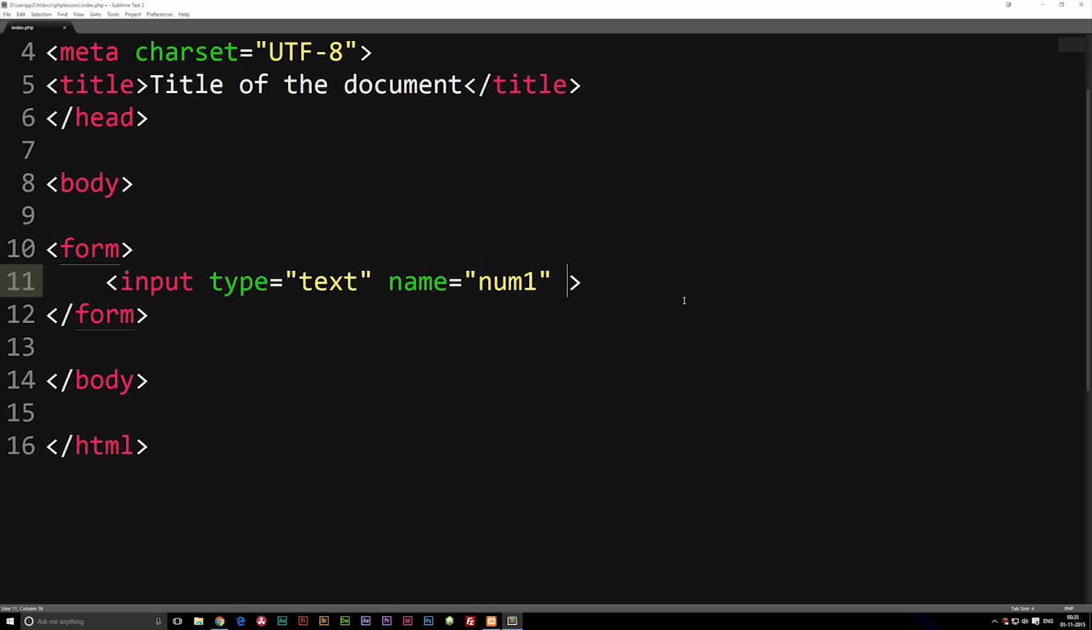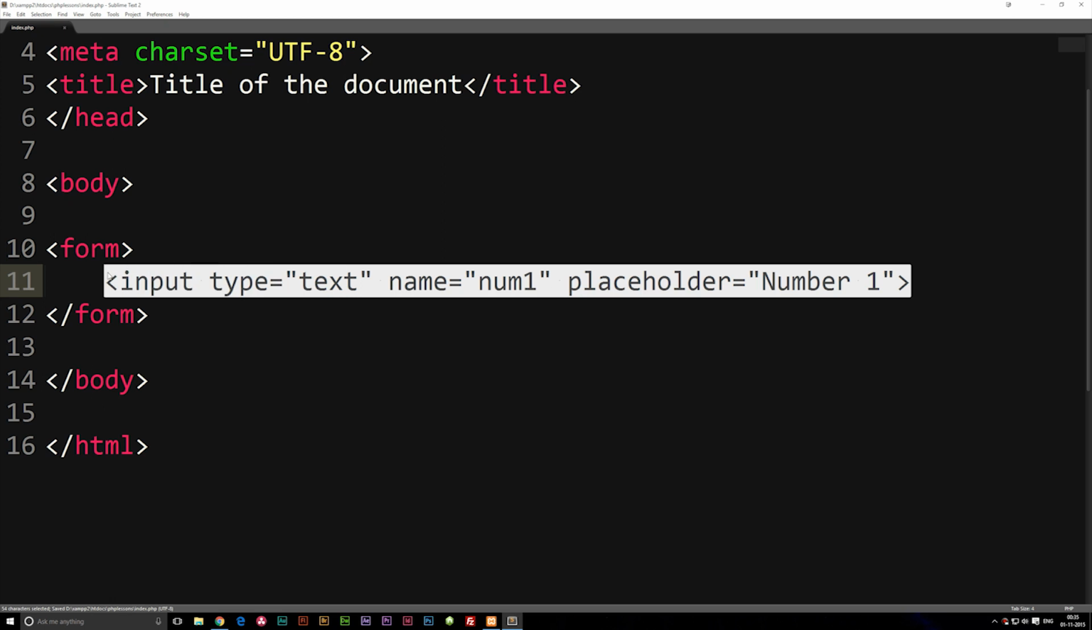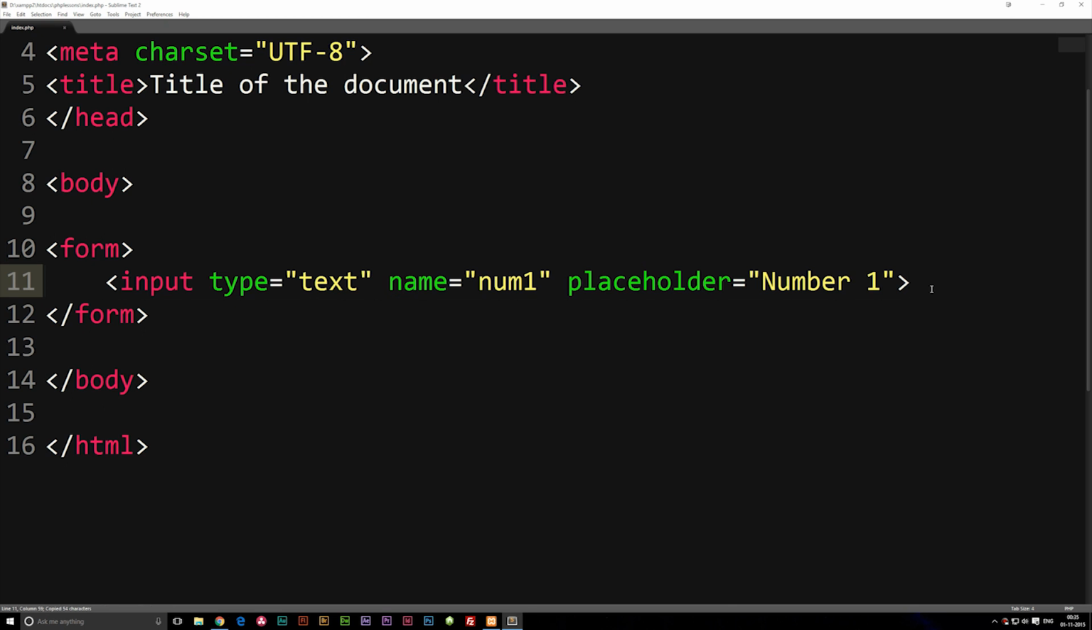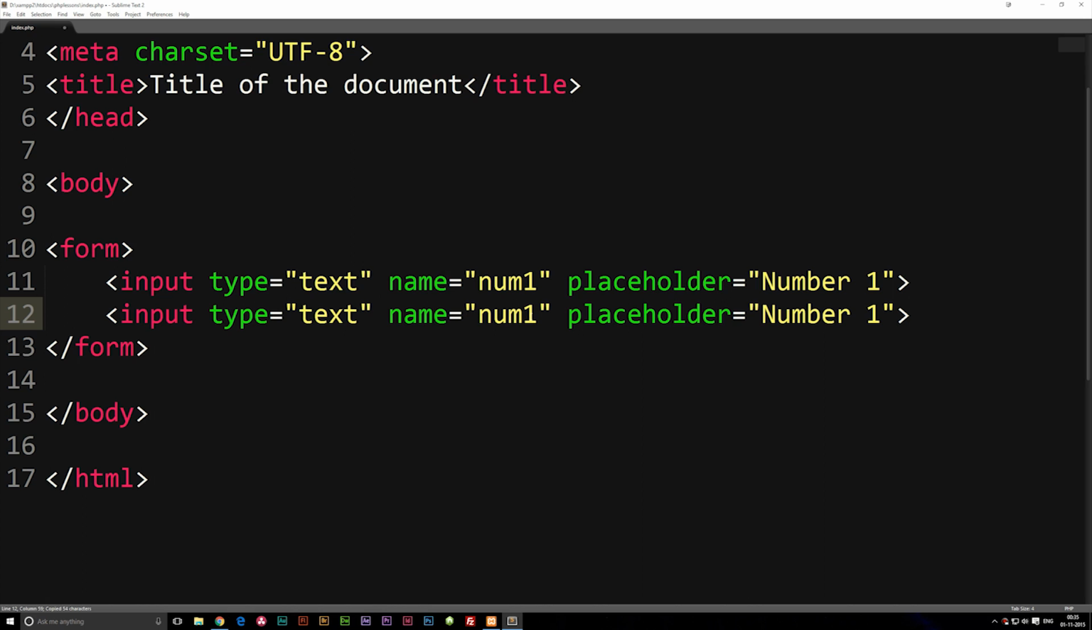Now, we're also going to include a placeholder, just so we have something we can actually see inside our browser. So I'm going to set the placeholder as number1. After we create this, we're going to go ahead and copy it, paste it below, and then change the name to num2. And then I'm going to change the placeholder to number2. After we have this, we can go ahead and refresh our browser just to see what we have so far. And as you can see, now we have two input fields where we can write something.